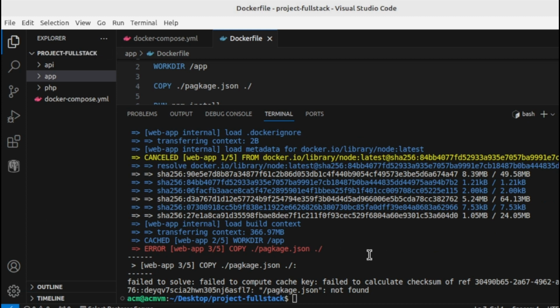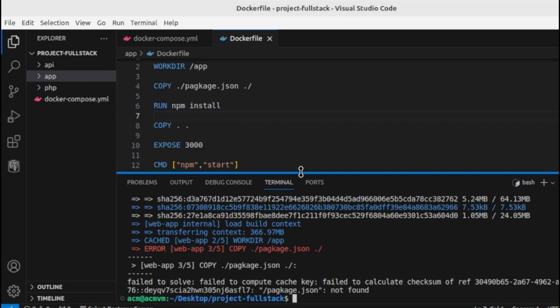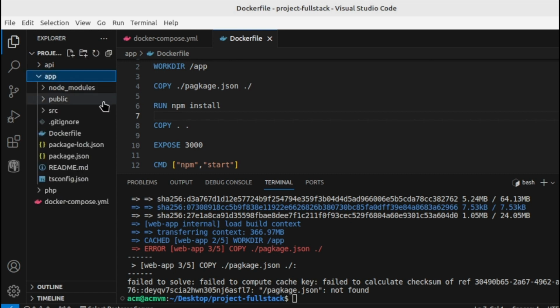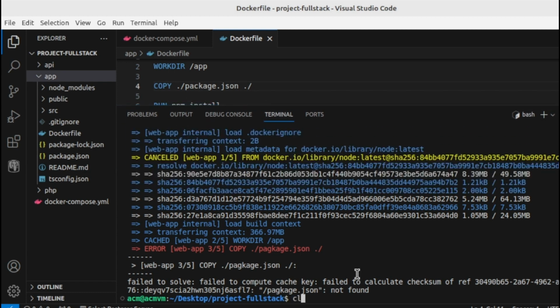Oh, so we have an error copying. So let's check our files here. Failed to solve, failed to calculate checksum, package.json not found. Okay, so this should be package.json. So let's try one more time.